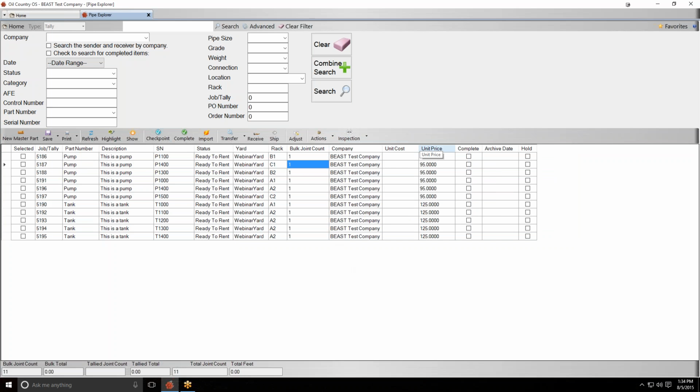Then we have a unit price assigned to these items. This is what we're going to charge essentially per day for these items. So renting a pump from us is going to cost you $95 a day.